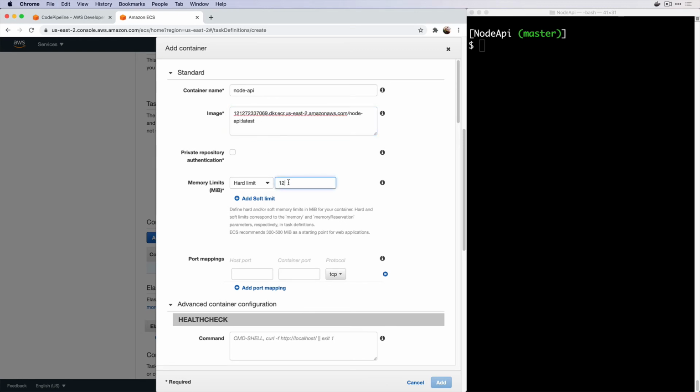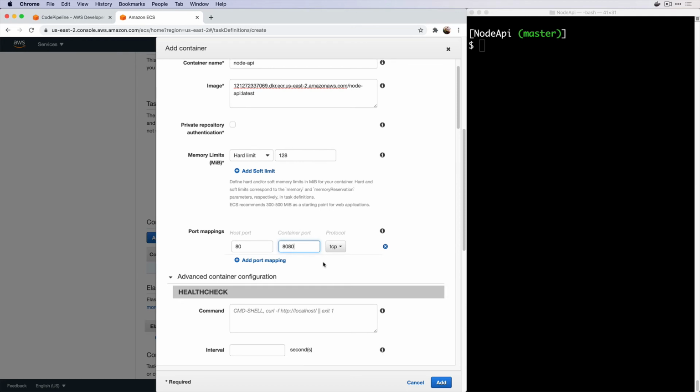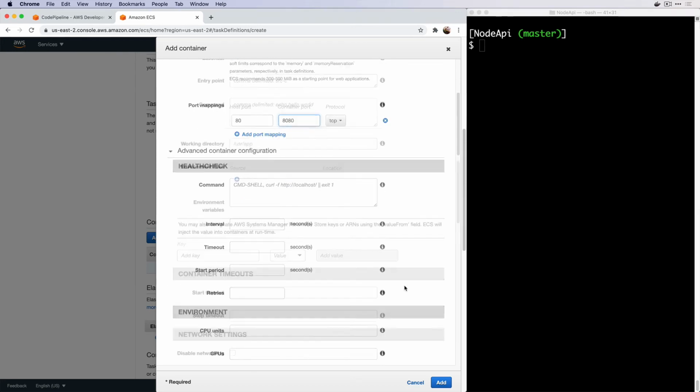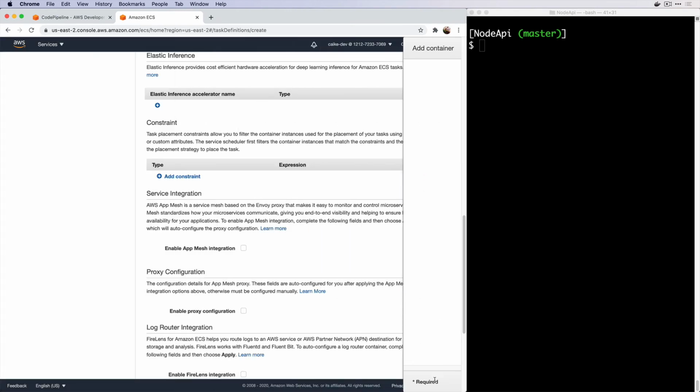We need to set a hard limit, and for the port mappings, this is where we're going to say that the host port on our EC2 instance, port 80, will map to the container port 8080. Remember, when we run our Docker container, the application loads from port 8080. So we need to add this mapping here in order to make it work with the default HTTP port 80. We can leave all these other options blank and just click Add.